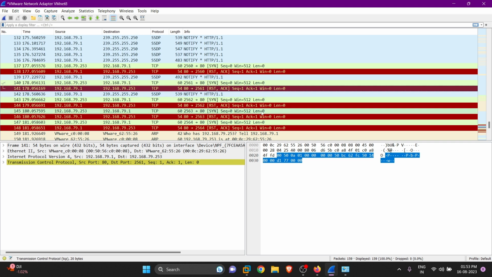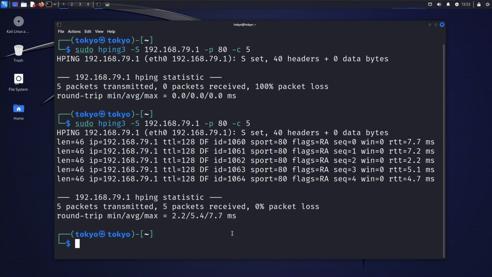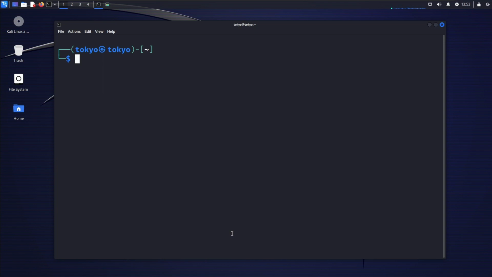Okay, so now let's move to another command. Let's clear the screen and type sudo hping3. Now I will try flooding, IP flooding. Now I will send a lot of packets to the Windows machine. So hping3 and now the IP address. Okay, and now just type dash dash flood.